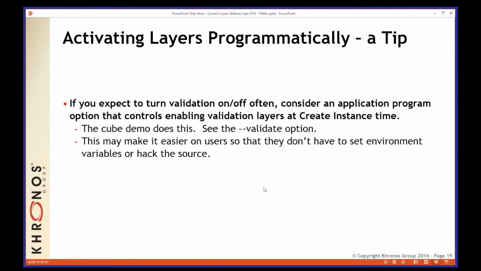So it's easier on your users, so they don't have to hack around with the code or set environment variables. If you have a tester, you can send them an email that says, hey, what happens if you turn on validation? And you can tell them how to do it. It's real simple.